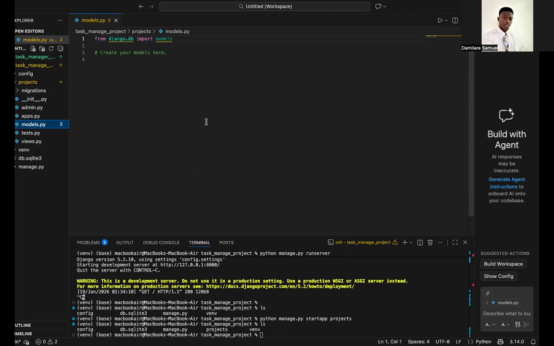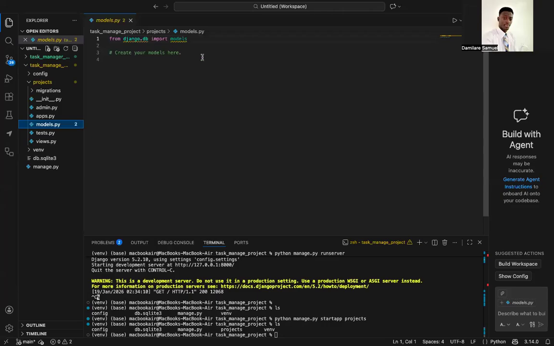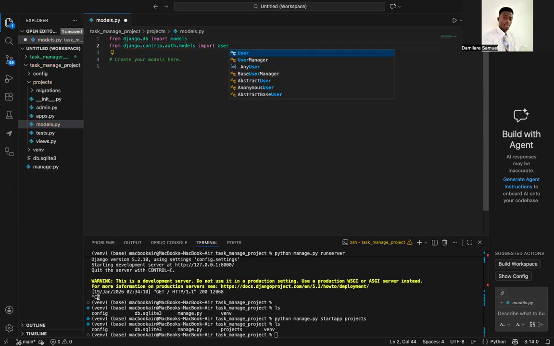Now, as you can see here, from django.db import models, this comes with the built-in. So I can just come and say from django.contrib.auth.models import User. Right? So this is me importing the built-in user model from the Django framework, right?